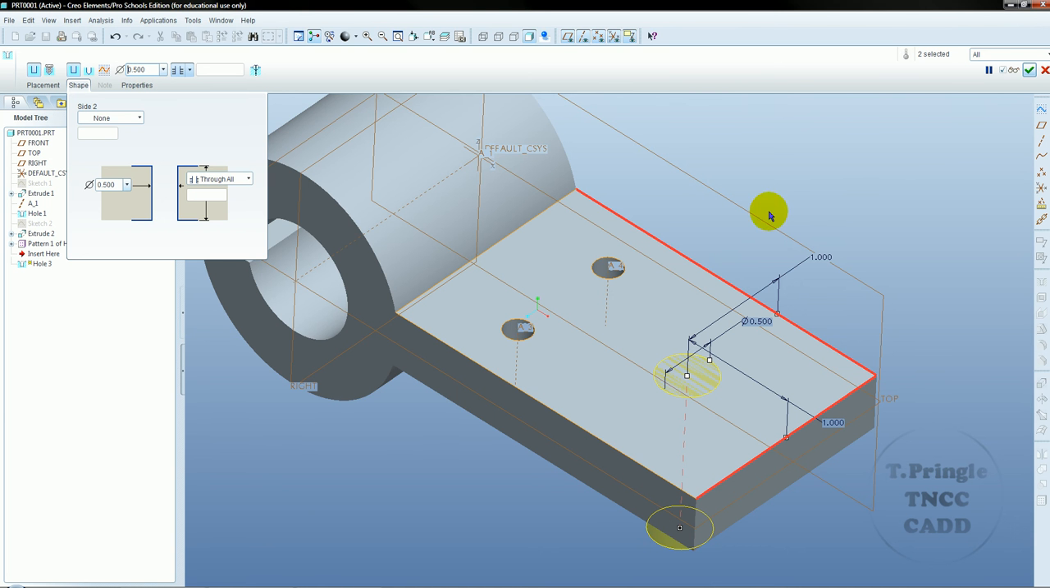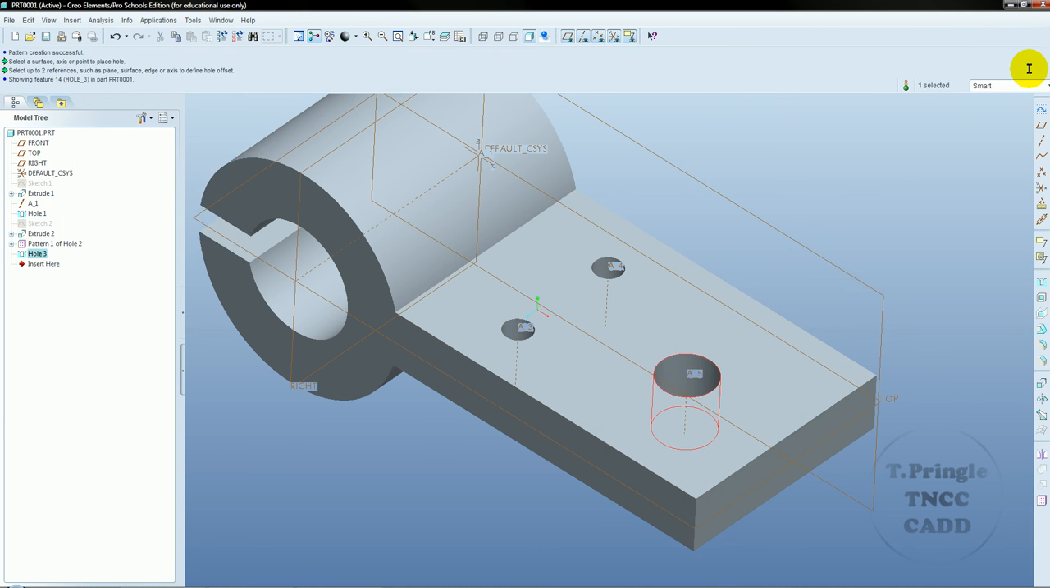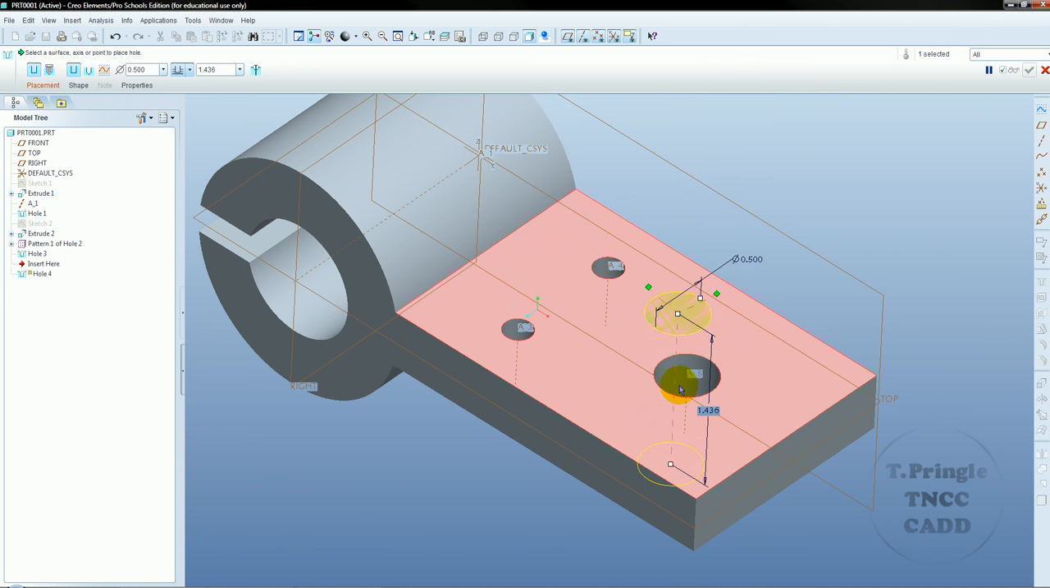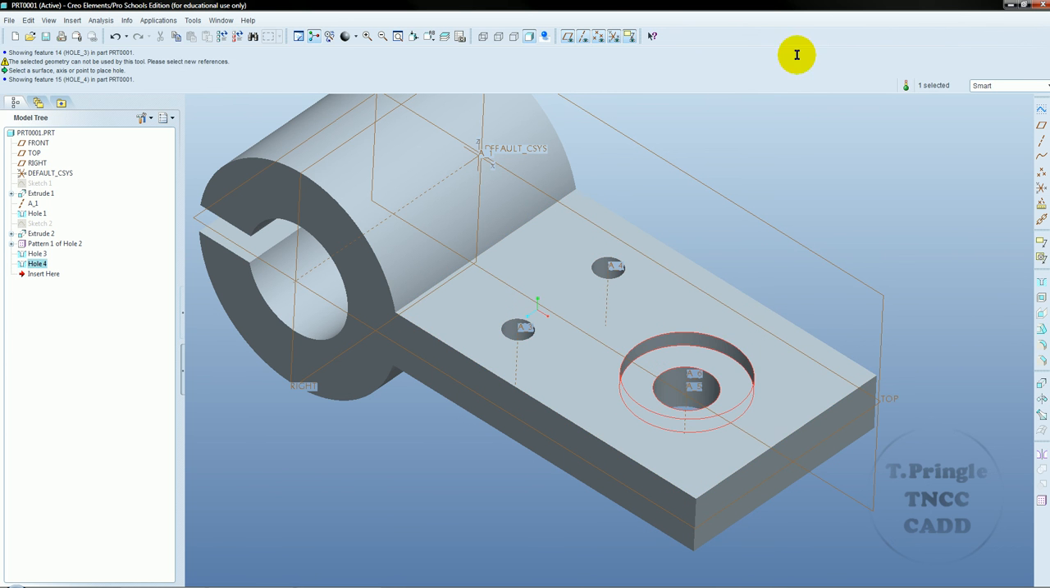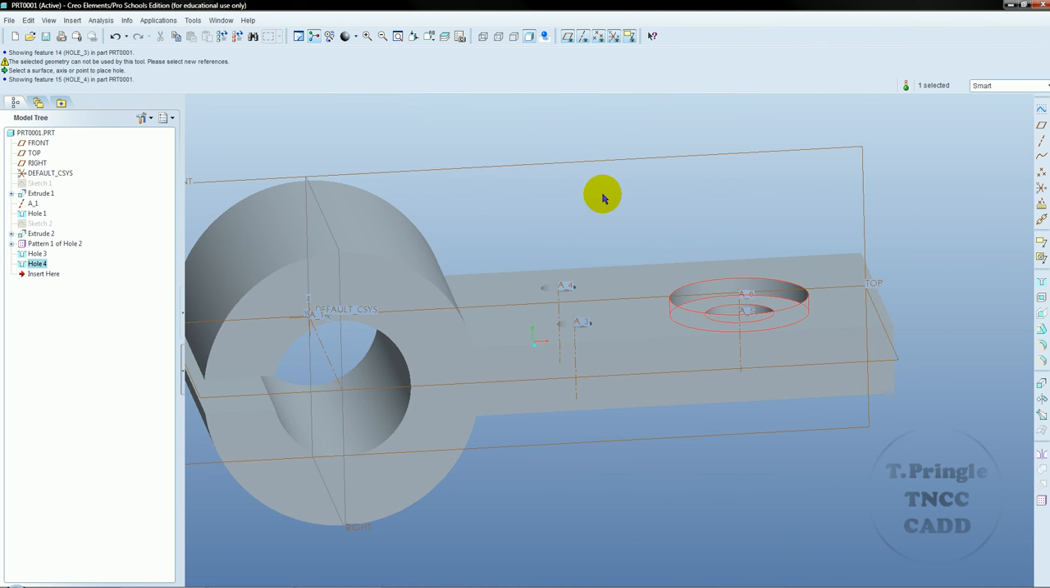Now I'm actually going to use this hole, so I'll finish this, and then I'll go right back to the hole command, pick this surface, and then hold Control and select the axis that that hole was created from. Change this to a diameter of 1, change my depth to 0.125. And now I can click on that, and what it'll do is create the counterbore for that particular hole.